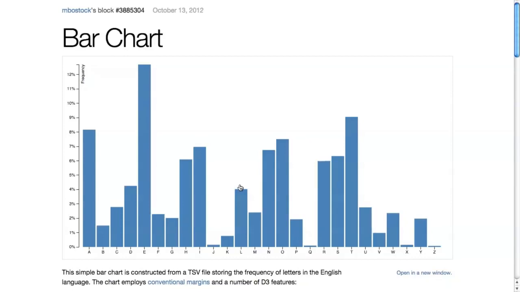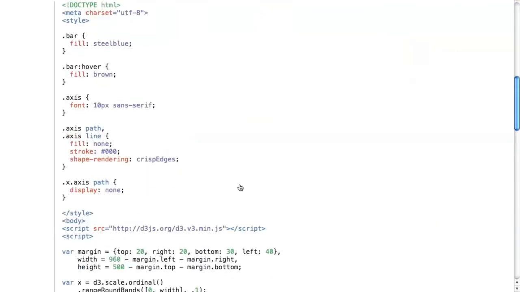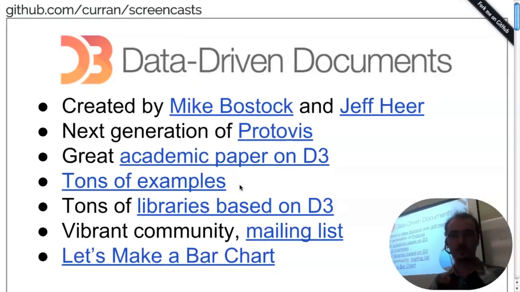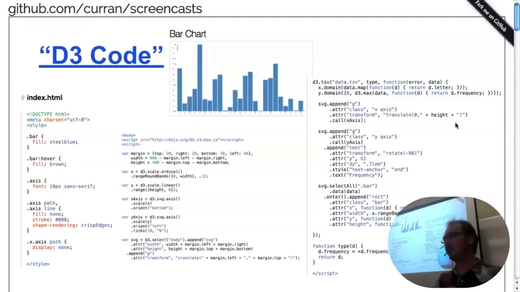What I'm going to cover has a lot of overlap with this let's make a bar chart example. So here's the code. It's a bunch of code. This is the code that results from let's make a bar chart.